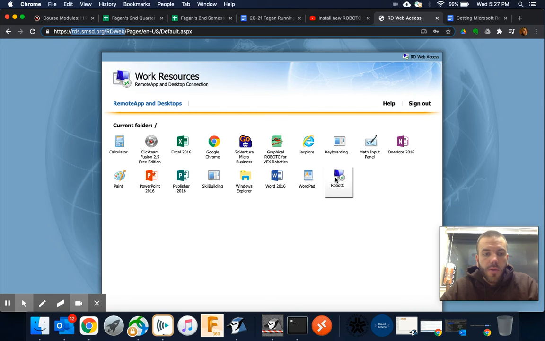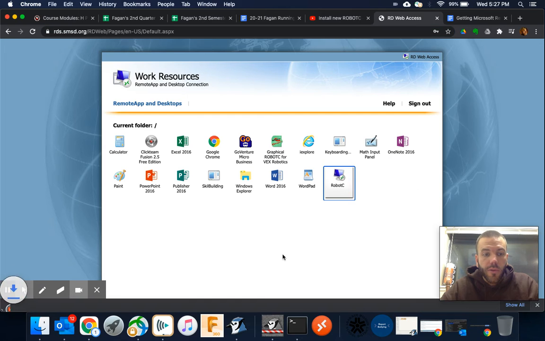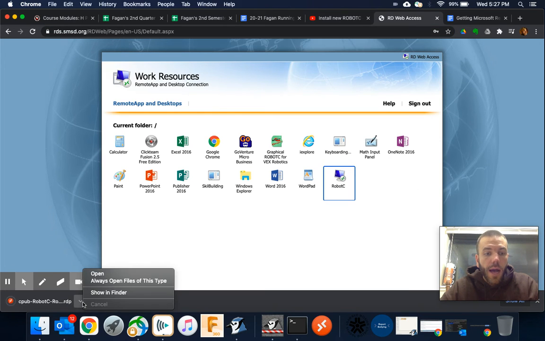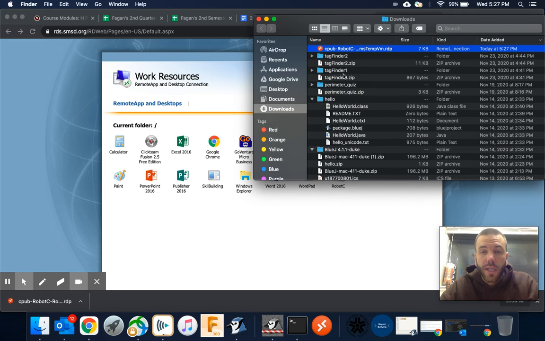When it downloads, I'll just show you what that process will look like. All right, so I would do show in Finder. I pretty much do this with every file I download. I have it show me where it's downloaded on my computer. That way I can organize it the way I want it to be. You will rename this. That'd be the best thing to do.